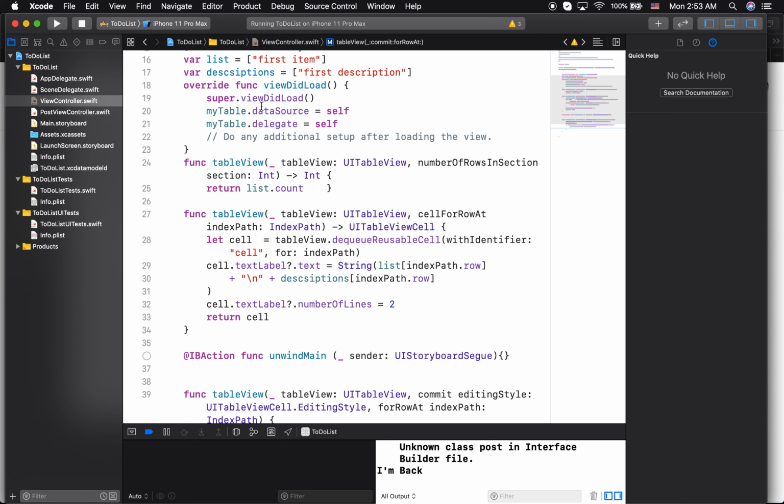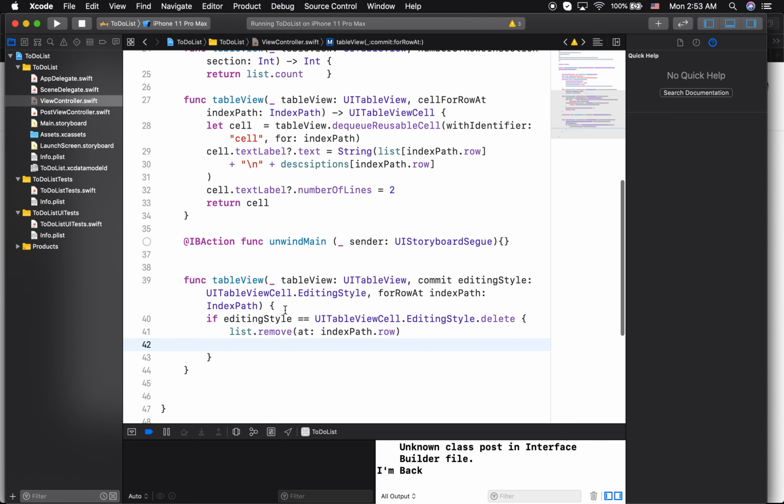But the description is going to be there, and it's going to mess up every other description that I keep adding. So I'll do the same thing for descriptions. .remove at index path.row. Okay, and let me save this and run it right now. Now keep in mind that this is going to have only the first item because I'm not saving anything to the device, which is going to be the topic of the next video.